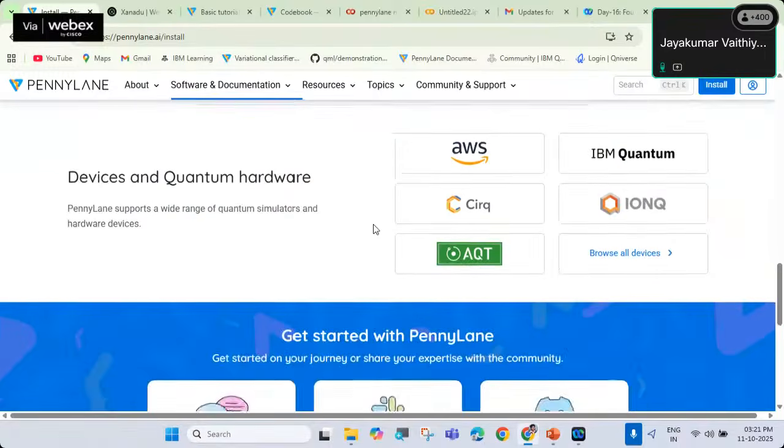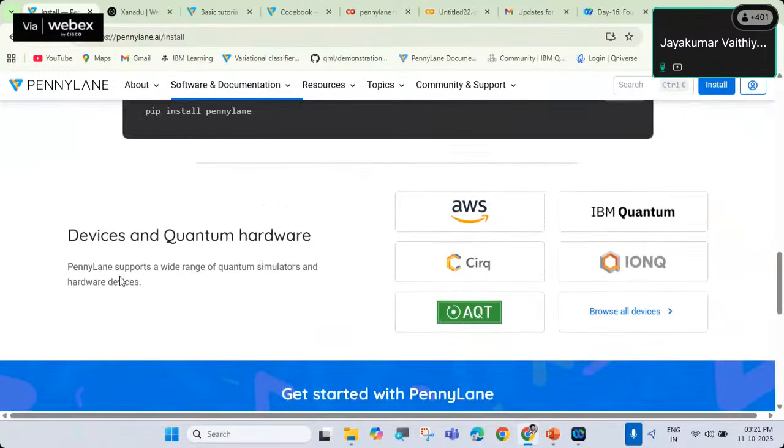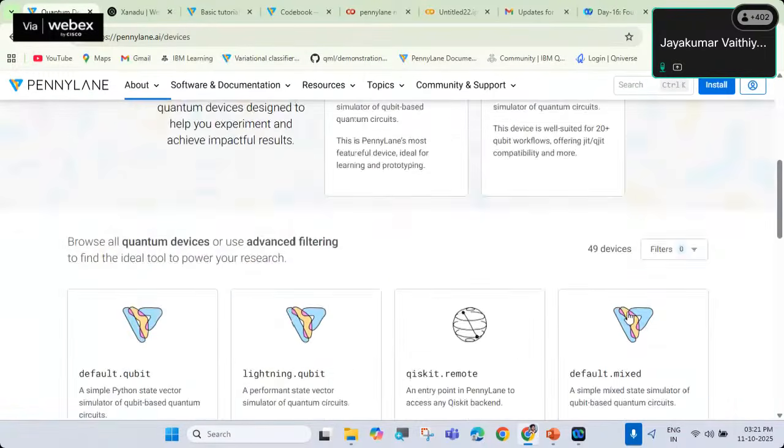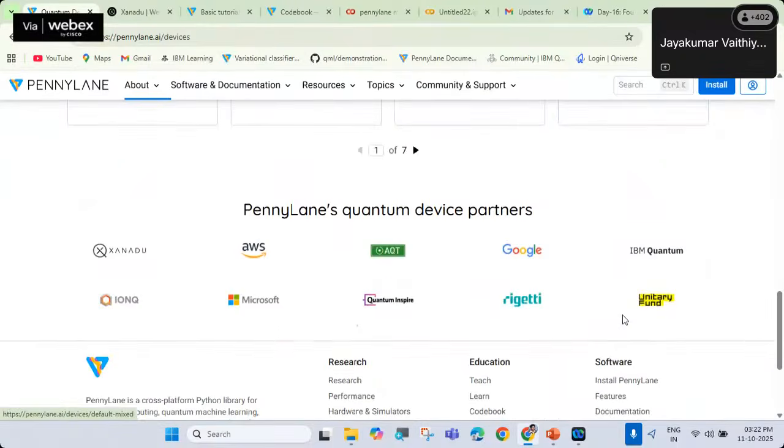Okay. So these are the quantum hardware devices where you can execute your code. So I will show what hardware platforms they are providing. So they have quantum device partners: Xanadu, AWS, Google, even IBM Quantum you can access through PennyLane, IonQ, Microsoft, Rigetti, Unitary Fund, Quantum Inspire. So you can access all these device partners.